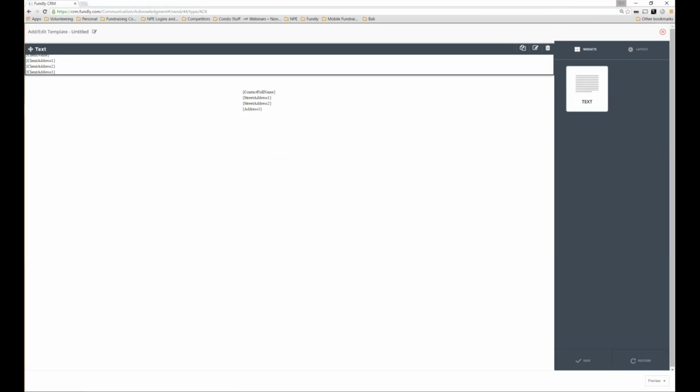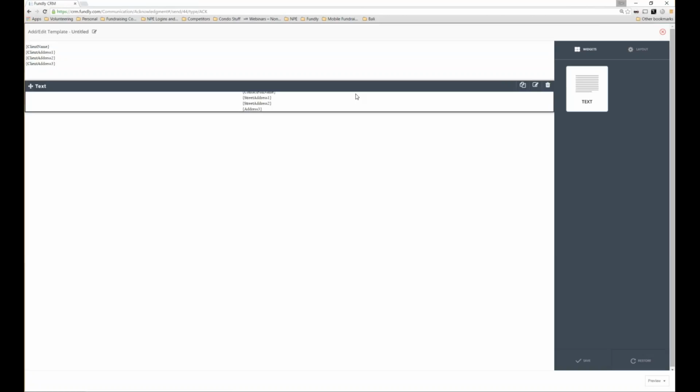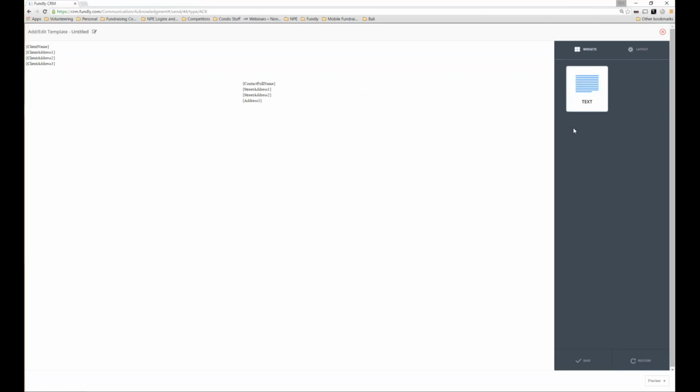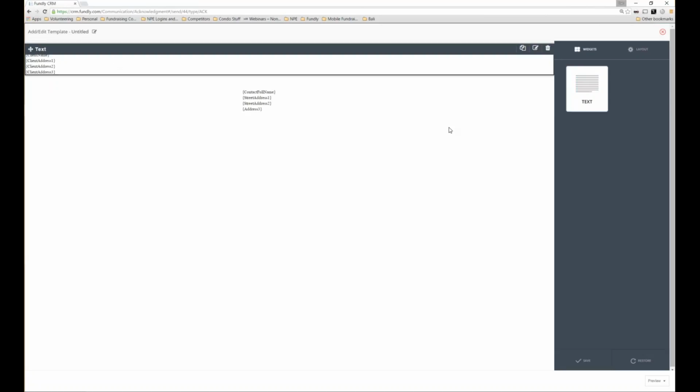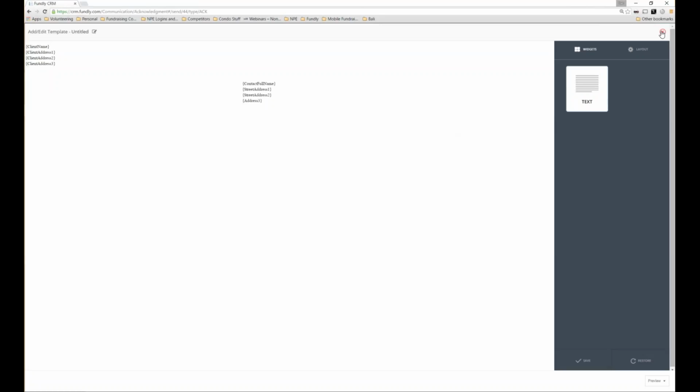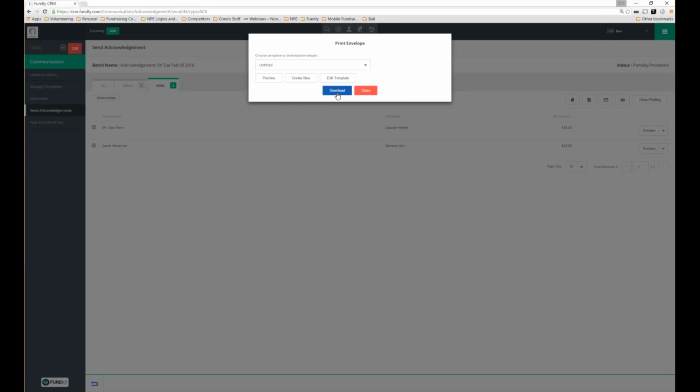So client name, client address, contact name. Client is your organization. Contact is the donor. There's not a whole lot to the layout here. Obviously, it's just an envelope. So you can print off those envelopes, download the envelopes, send them to your printer, and do all of your acknowledgments in a much more streamlined way.